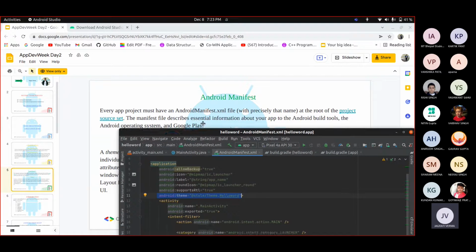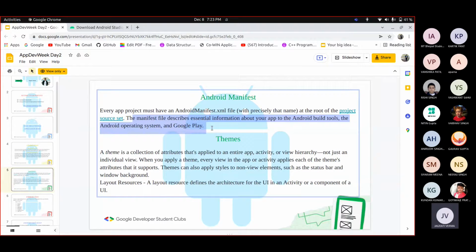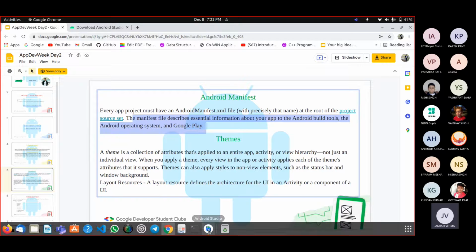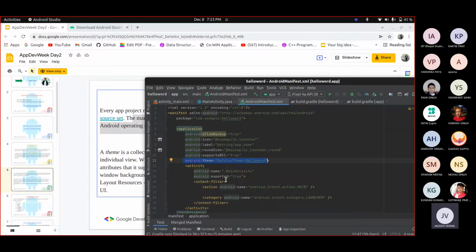Okay, so here we have the root of the project, or we can say the main description of the project, and the manifest file describes the essential information about our application to Android build tools, the Android operating system, and Google Play as well. Okay, so I think it's the first thing that runs in our application whenever we run it or build it. This is the first file that is built.